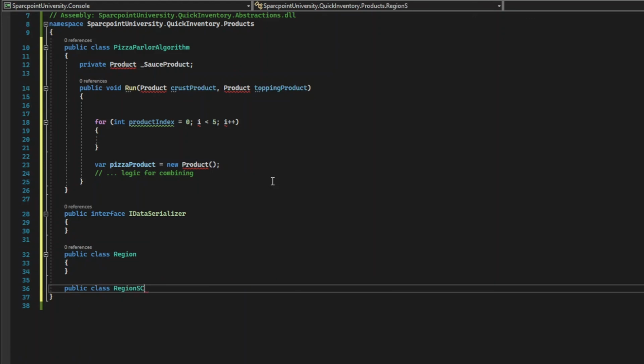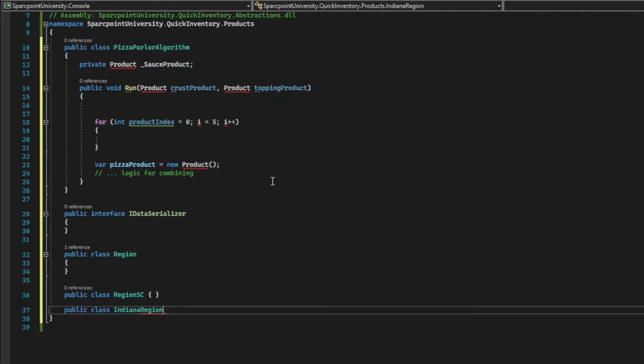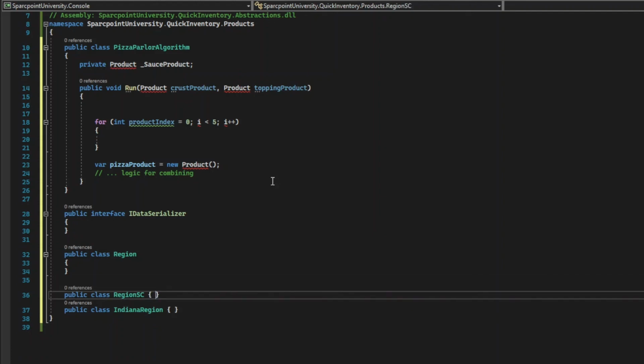Maybe you have public class region SC for South Carolina, right? And then maybe you have a public class region for Indiana. And even then, I don't think that I like this. I'd almost rather just have it named Indiana. Like, this is even clearer. So, yeah, I think that's one of the few exceptions I've seen in the past, but really just spell out the state name. There's no reason to have an abbreviation here. That way you know exactly what it is. SC can mean a lot of things, so why don't we just spell it out as South Carolina?